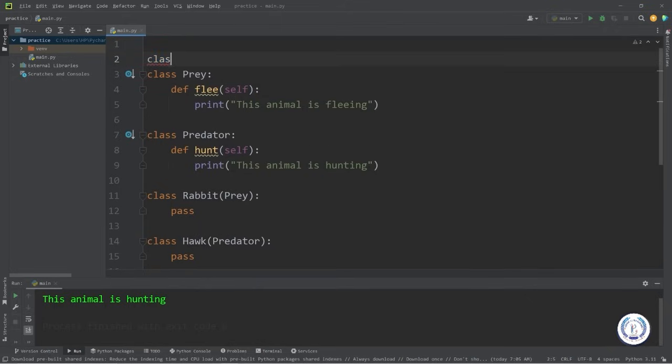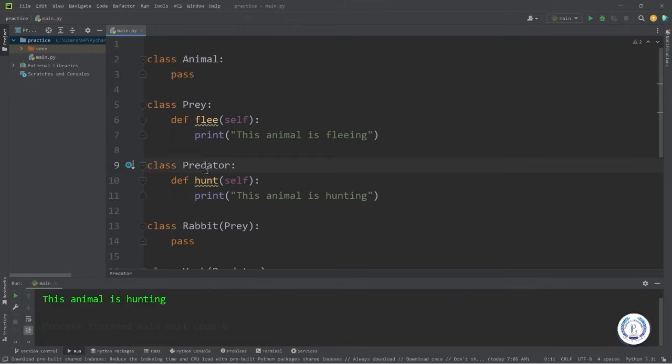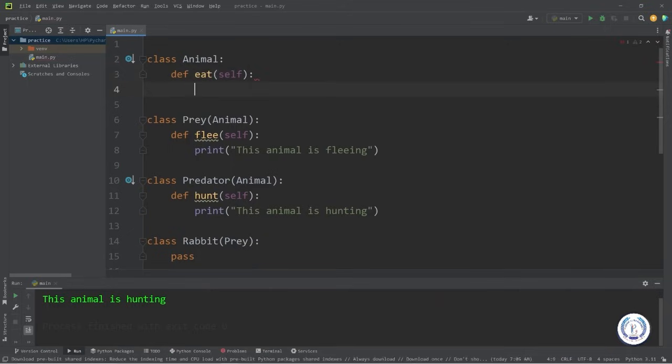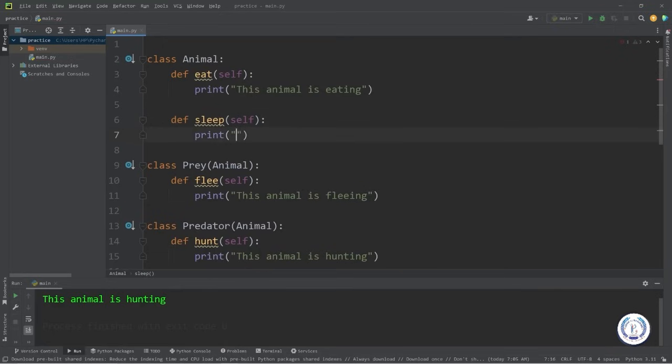We will create a class of animal. And for now, I'll write pass. Prey and predator are going to inherit from the animal class, so we need to add animal to each inheritance list. Let's say if you're an animal, you get a method to eat. All animals will eat. Print this animal is eating. And you can sleep. Define sleep. Print this animal is sleeping.